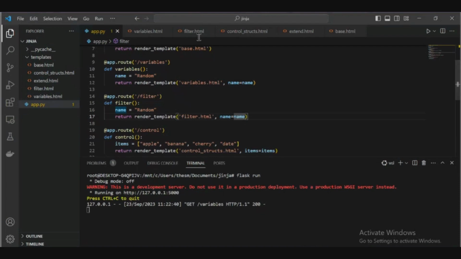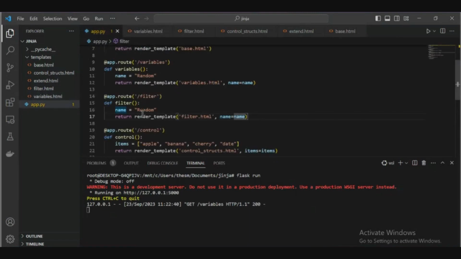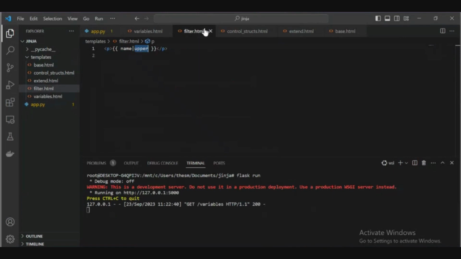So we're just going to use the upper filter here. We use again the same double curly braces syntax of Jinja, the non-executable syntax, with the name of the variable, which is name here. Right next to it, we use the pipe, and next to the pipe, we execute what sort of filter we need to execute on this variable. So if we go back here to the app.py file, this is random with just the R being capital. The upper filter that we're applying here is going to capitalize each and every letter in the name variable.